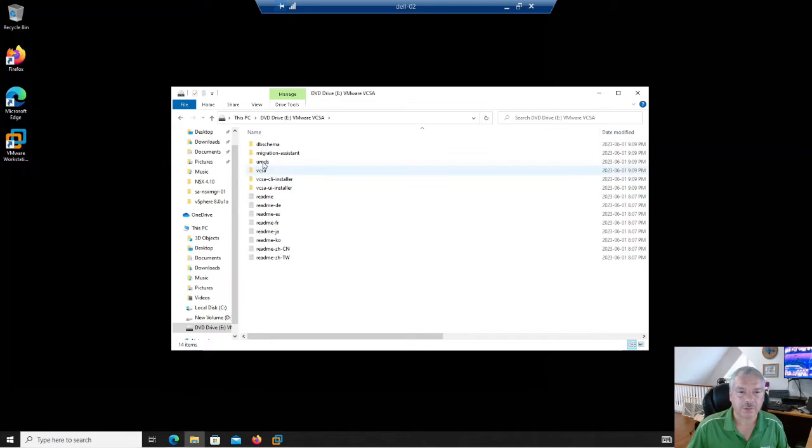Now you'll notice there's a couple of folders. The first one here is the command line installer. So you could do this from a command line if you wanted to, or you could do the user interface, the GUI installer. Hey, let's pick that. So these installers have actually been changed over the years, and it's made things a lot easier to set up your vCenter Server. Now let's think about what we're doing here.